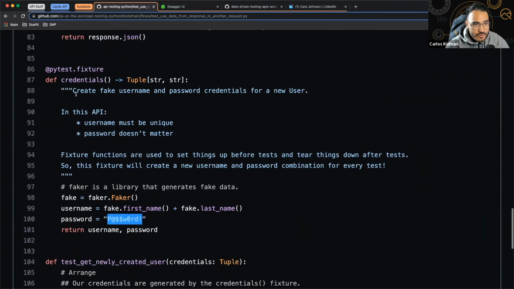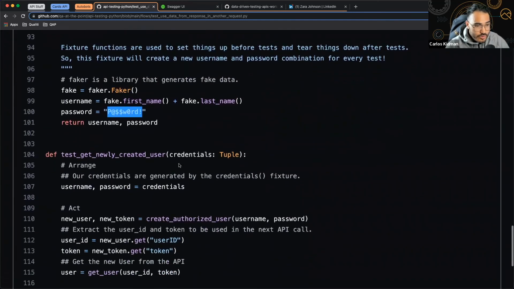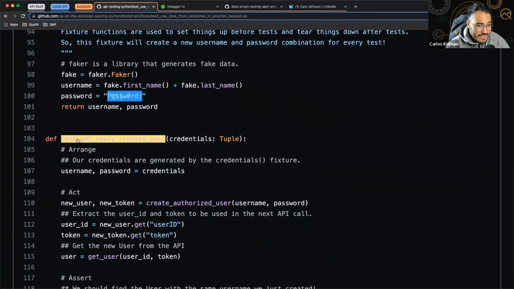Okay, now that we have this credentials fixture, before every single test it will generate random credentials. We'll get unique credentials every time, and then our tests won't trip over each other. The way that we use that in PyTest is just by passing it. Here's a test, test get newly created user. You pass in the credentials, and then you can use it here.